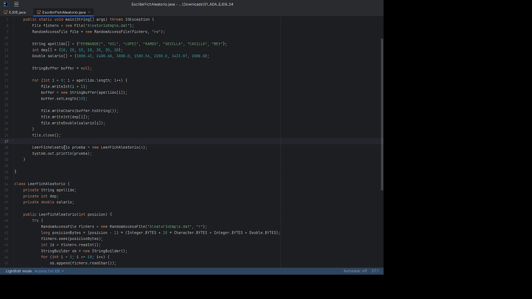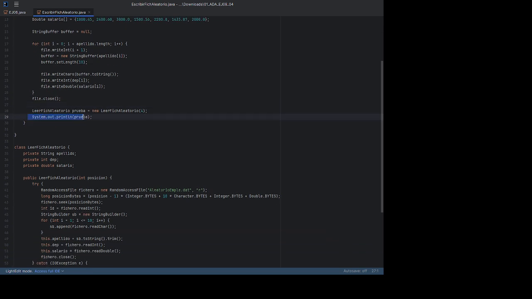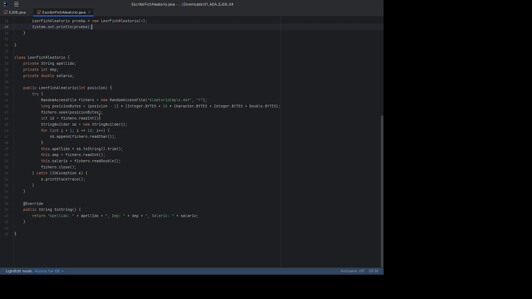Then here we are going to read the data. An instance of LeerFetchAleatorio is created, passing 4 as an argument to read the data of the employee at that position. The resulting object is printed here. So now we are going to the LeerFetchAleatorio class that is to read from the file.